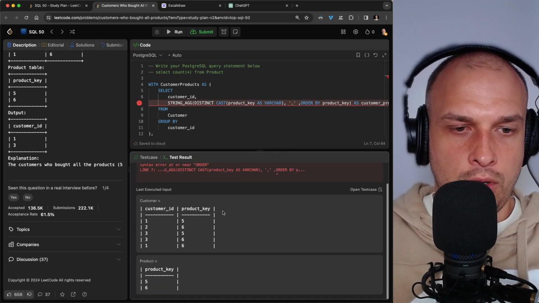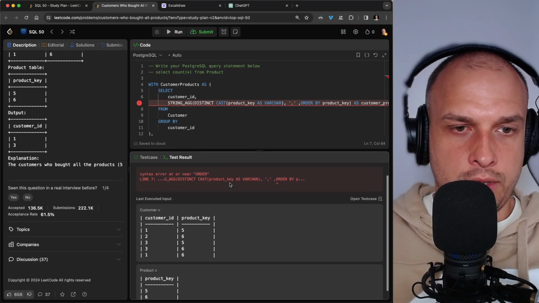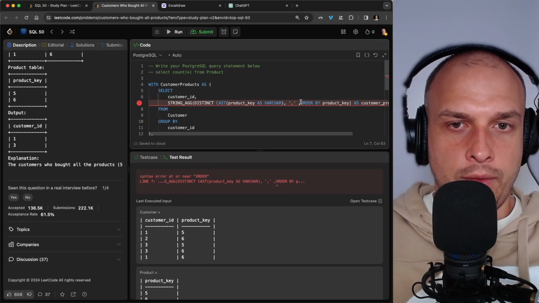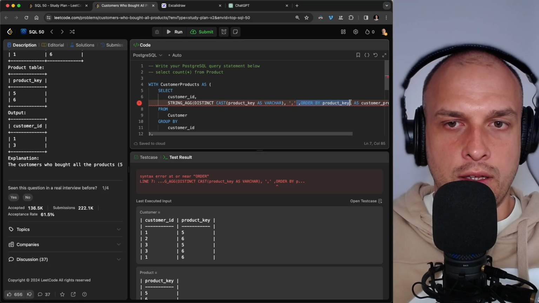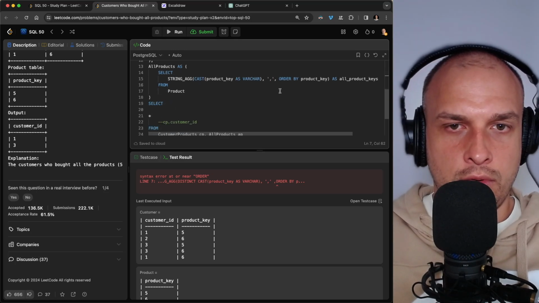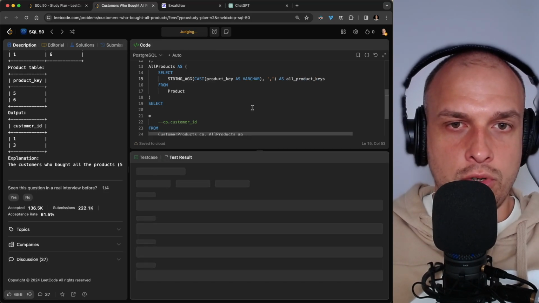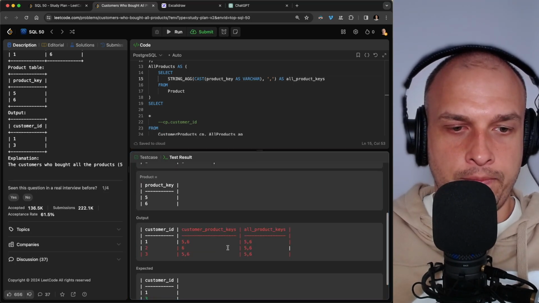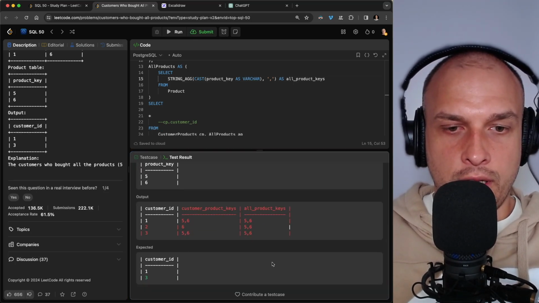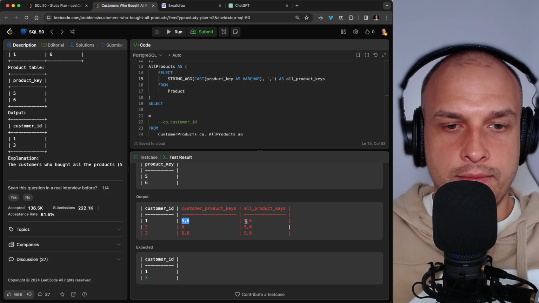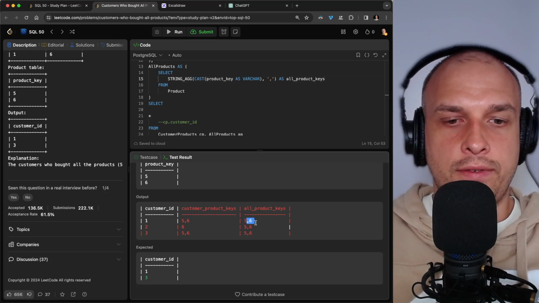No. Syntax error near ORDER. Yeah, but if I can get rid of this, and run, it should work. But now we are not controlling ordering. So here, can you see that now this customer has 5 and products 5 and 6, and all the product keys are 5 and 6.